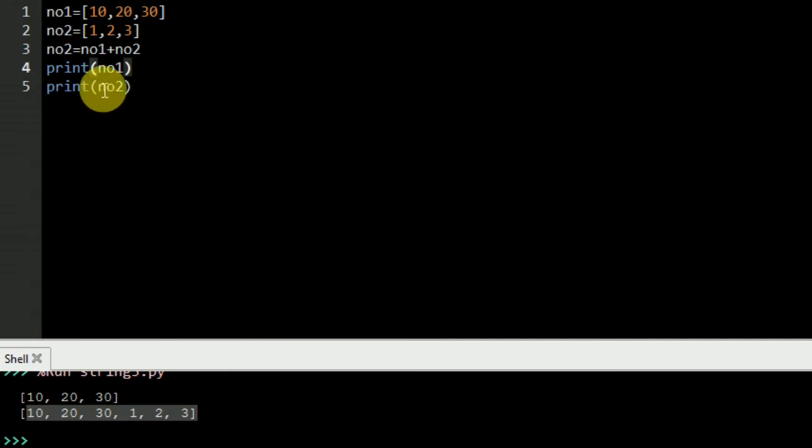What happened? First the NO1 values, that is 10, 20, 30, have been added to NO2, then the NO2 values have been overridden. If I change this to NO2 plus NO1, now what happened? First 1, 2, 3, then 10, 20, 30, which means 1, 2, 3 is already a part of NO2, and after that, on the right side, these three values are added. If I execute this line, you will find out, yes, like this.